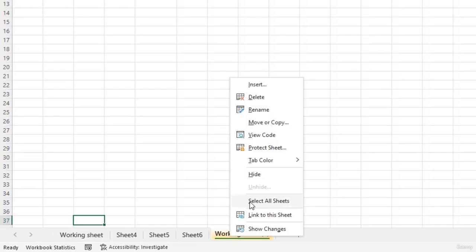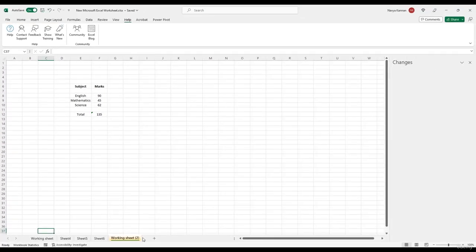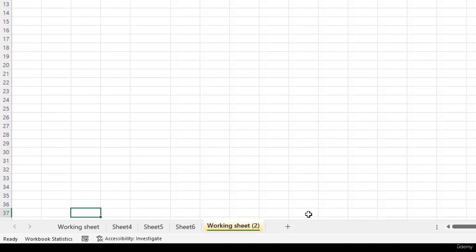Next, you have the option to select all sheets and hide one or more sheets in a workbook. Then this link to this sheet option will give you a link to the sheet that you can share with others for a single click access to this sheet. Finally, if you go to Show Changes, you can see what all changes have been done to your worksheet and by whom.